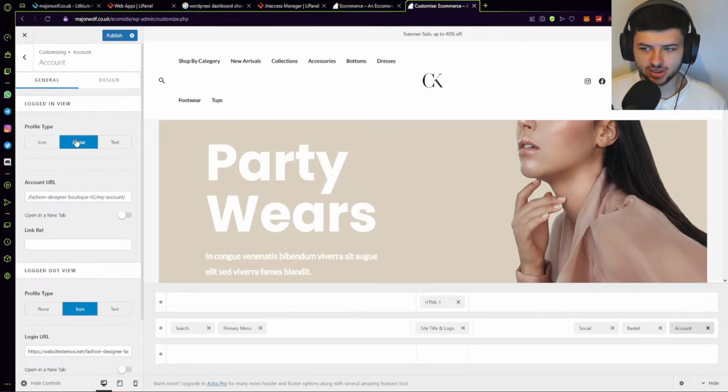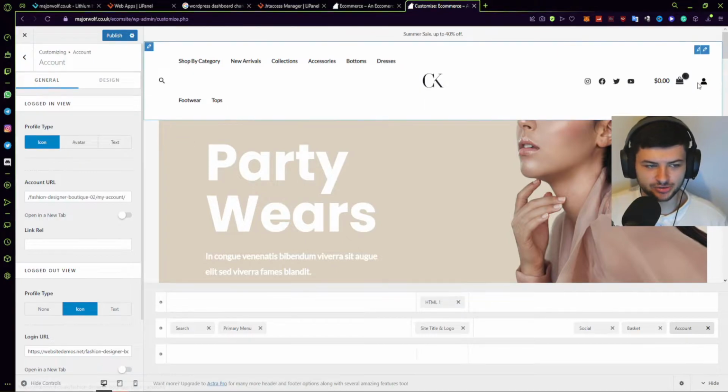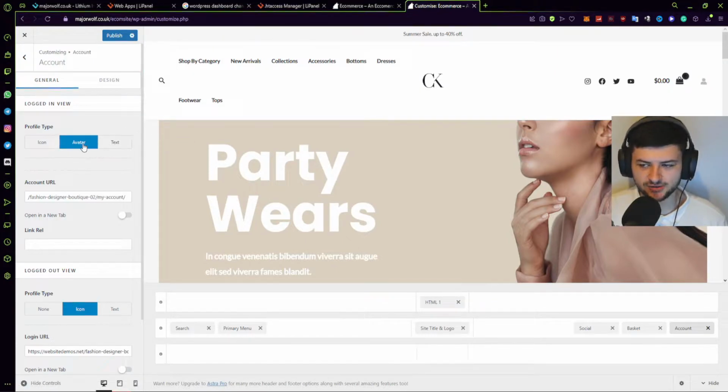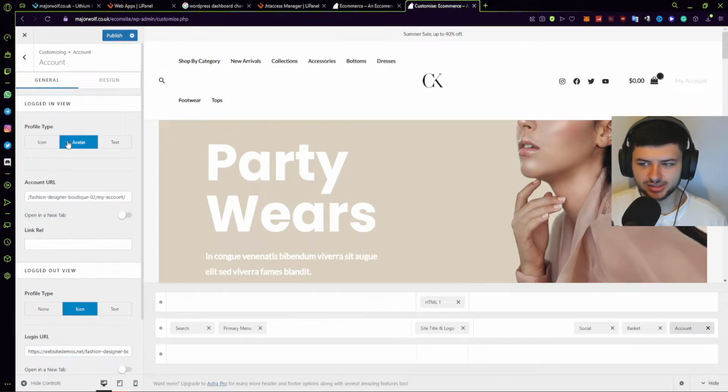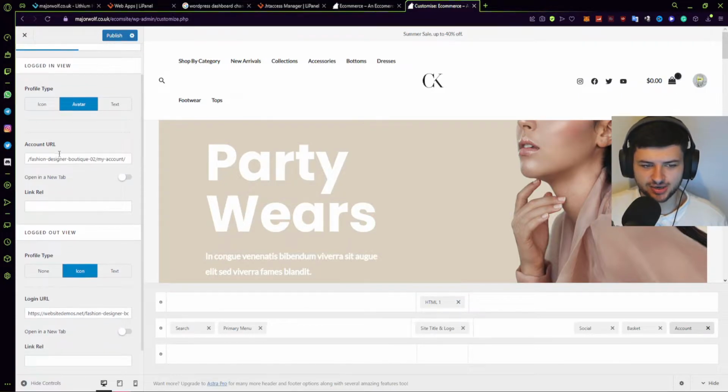Maybe it just shows an icon, which is this little user icon over here on the right, which you can't see under my camera. So I'm just going to move my camera to show you. There's a little user avatar over here. We can change that from an icon to an avatar. We can change it to text instead, which shows my account. We're going to leave it on the avatar because that looks quite attractive.